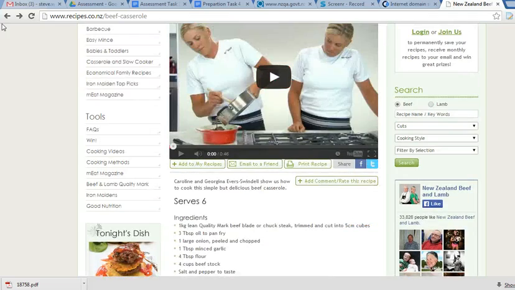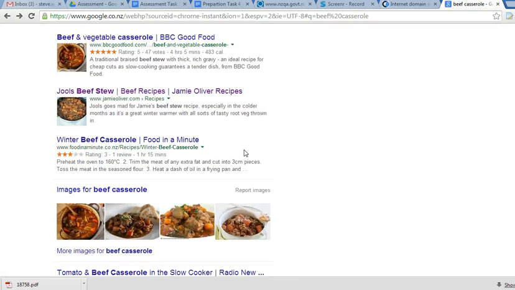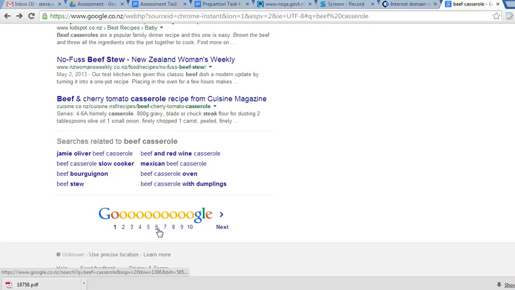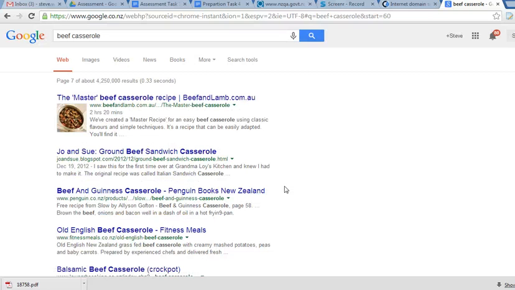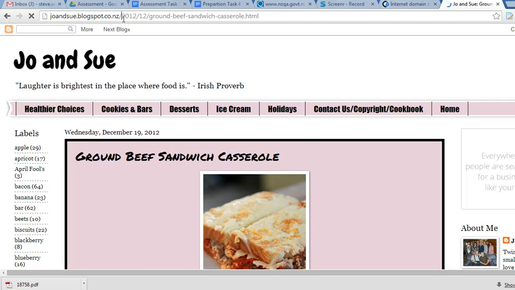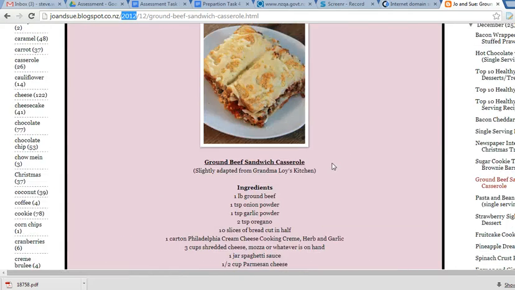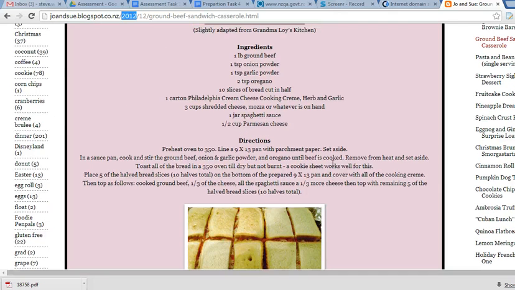If I just pop back to my search, I might find some less trustworthy results, some less good ones further down here. If I keep on going down, these ones all seem to look fairly good, but if I go on to a much later page, you get an example of one that's not so good. So this one here, Joe and Sue, ground beef sandwich casserole. This perhaps isn't quite what I'm after. It's to do with ground beef, which is mince, rather than pieces of beef. It's an Italian sausage sandwich casserole, which I'm not sure about. And what's more, this is a blog spot, so it's just somebody's blog. You can see up at the top here that this blog is from 2012, so it's a little bit old. It seems to be about making some kind of a sandwich rather than making a casserole. So this is an example of one that isn't so relevant.